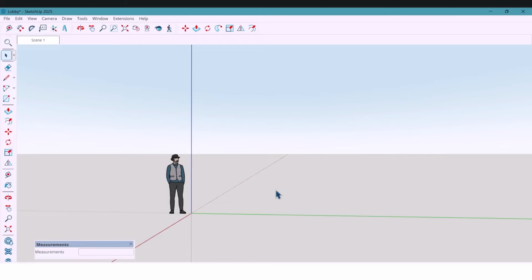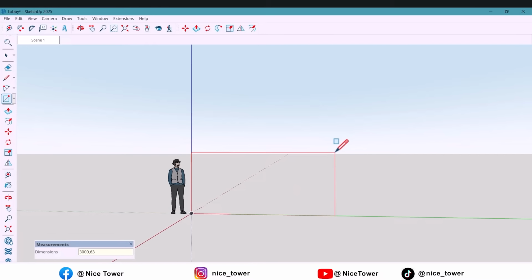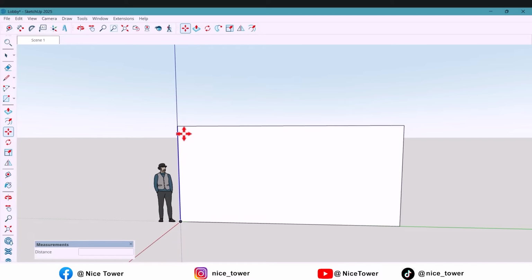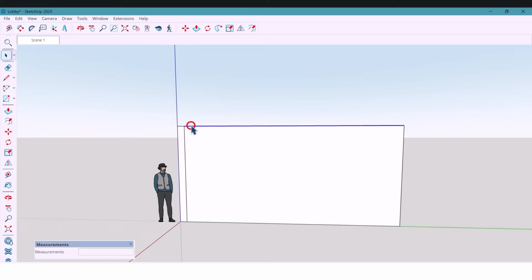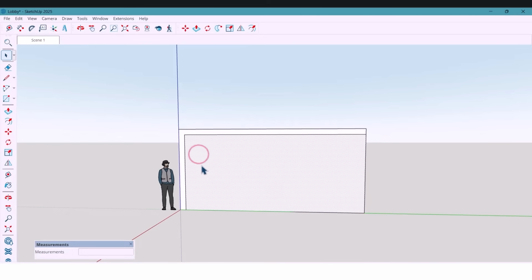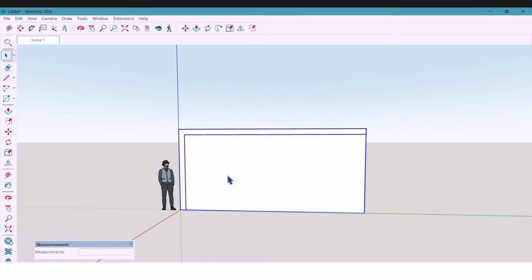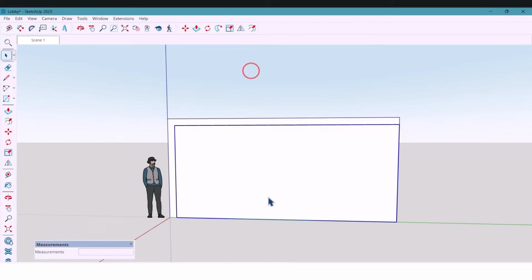Let's start with a simple rectangle. This will be our base. From the side, I copy a line 200 millimeters away and then one more from the top. I clean up the extra lines and copy the surface and group the whole thing, keeping the file nice and organized, and group it again.